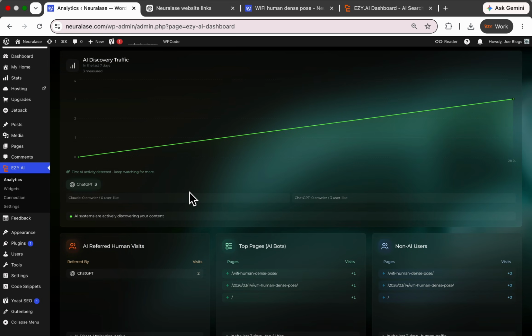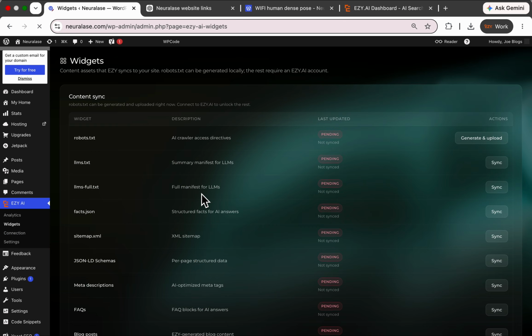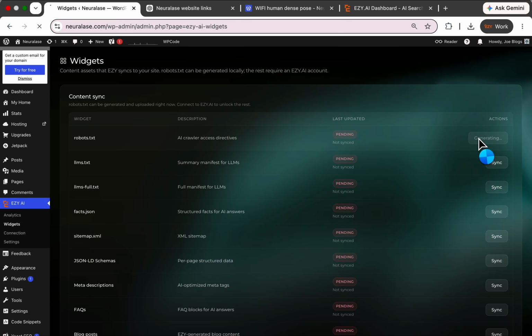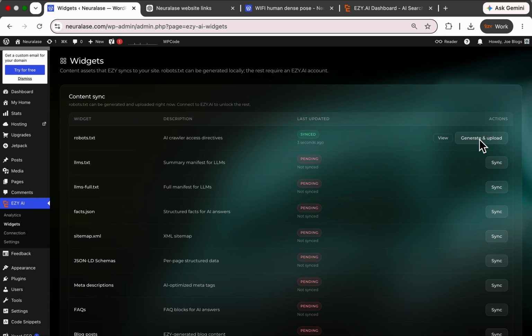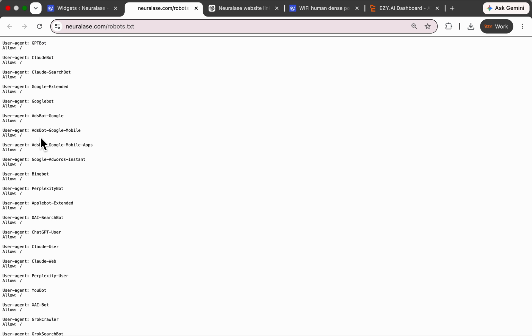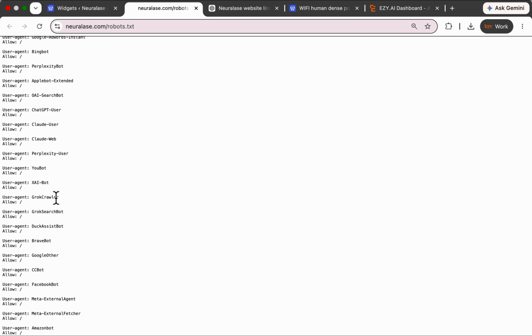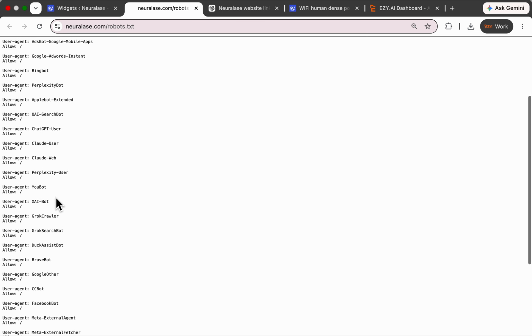Now, you can go a little bit further under EZY-AI on the left. If you click on widgets, you can actually generate and upload your robots.txt to allow all of these AI crawlers to access your website. So I've just synced it, press view, and you can see here that on neuralays.com/robots.txt, all of these AI crawlers have been allowed to access your website.